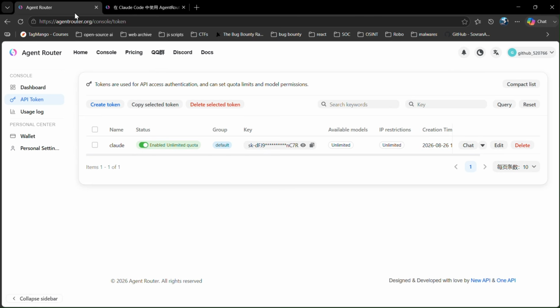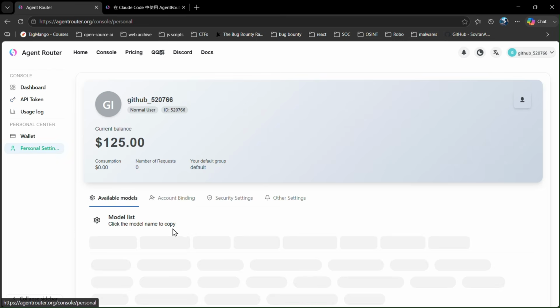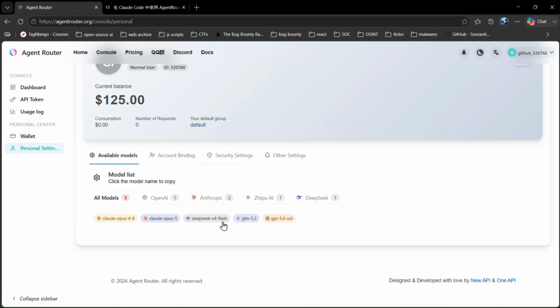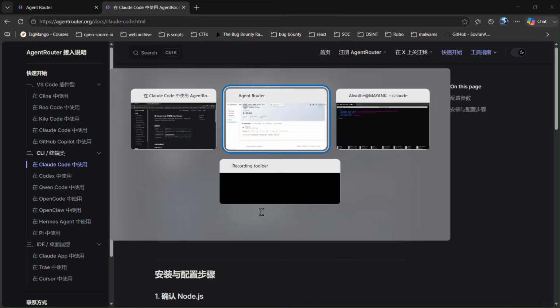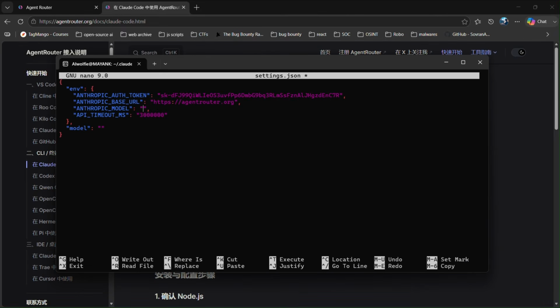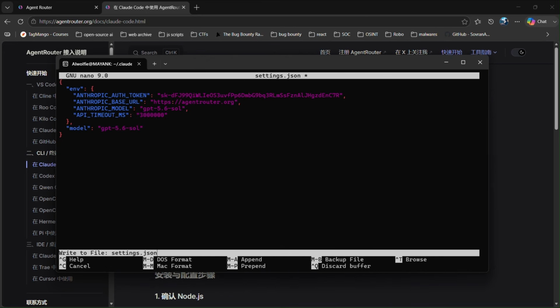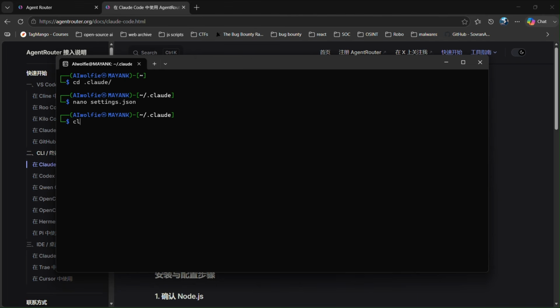Then, go back to Personal Settings. Here, you can choose any model you want to use. Simply click on a model, copy its name, and add that model name to your settings.json file. Now, save the file, and you can start Claude Code to use the selected model.